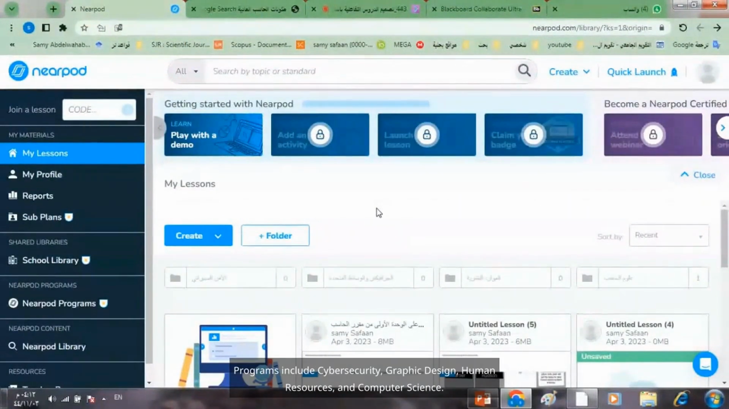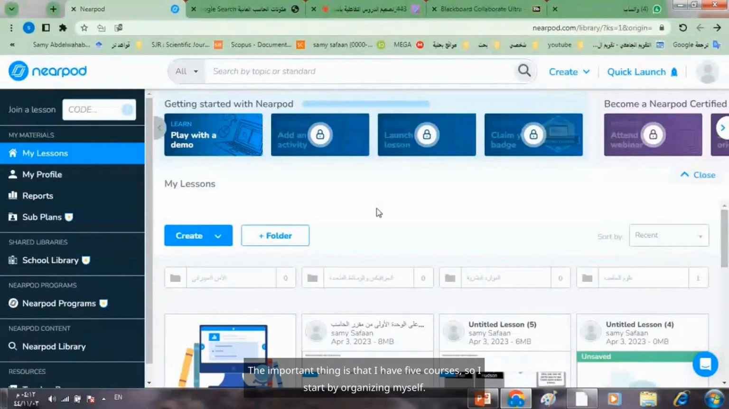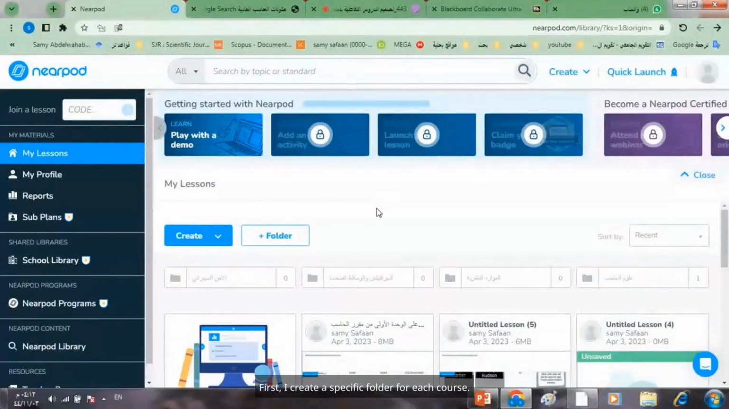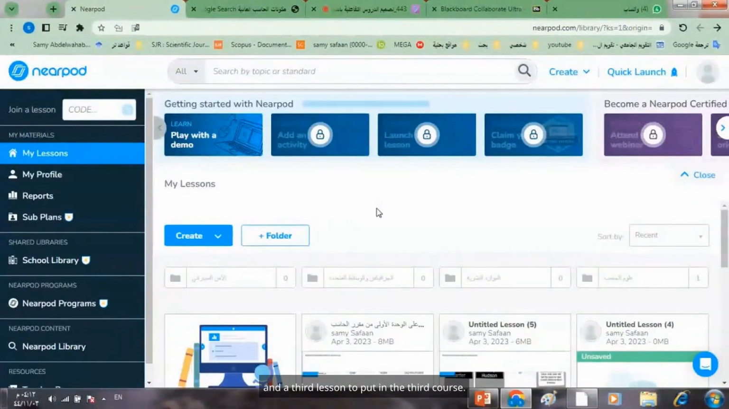Programs include cybersecurity, graphic design, human resources, and computer science. The basics of computer science. The important thing is that I have 5 courses, so I start by organizing myself. First, I create a specific folder for each course. So, I created a lesson to put in the first course, then I created a second lesson to put in the second course, and a third lesson to put in the third course. Each lesson goes according to the course I'm teaching.